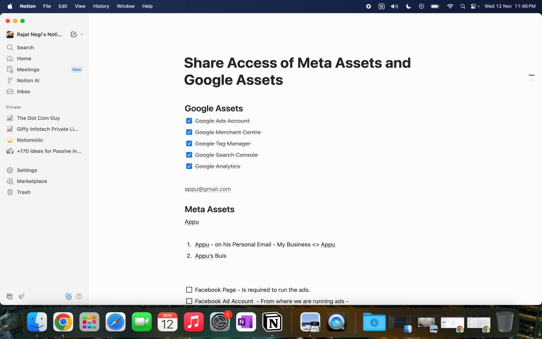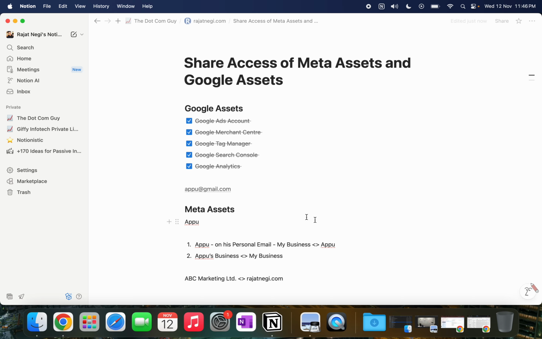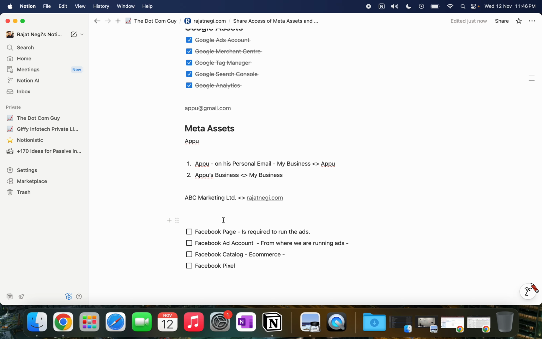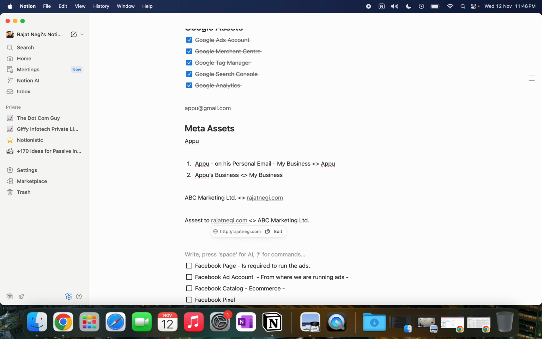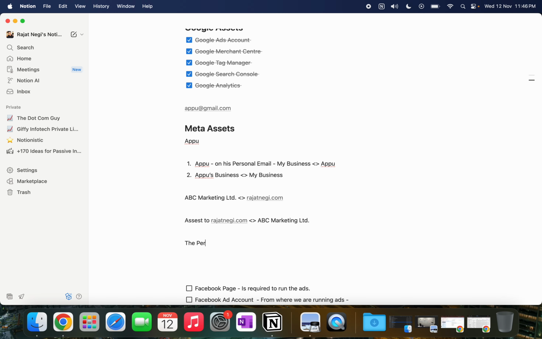The second way to share the assets is from Appu's business to my business. Let's say Appu's business name is ABC Marketing Limited, and my business name is rajatnegi.com. So what I need to do is share the assets of rajatnegi.com with ABC Marketing Limited.